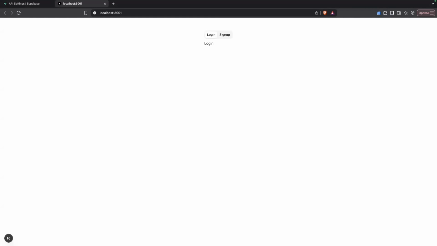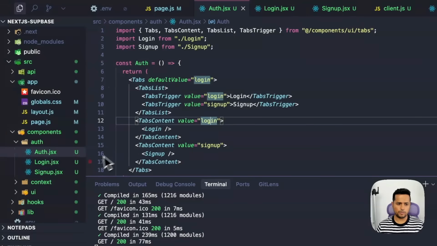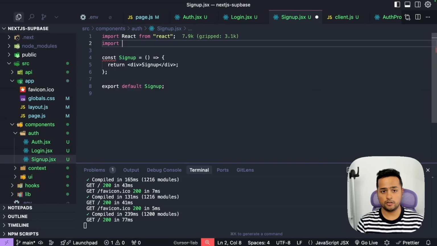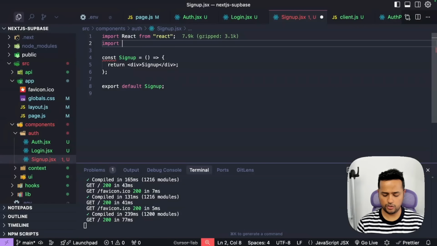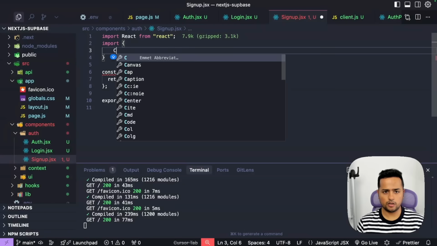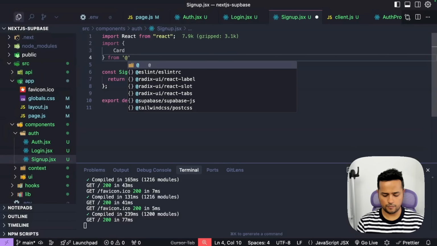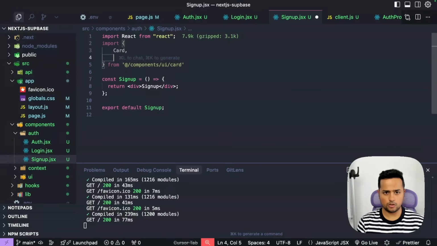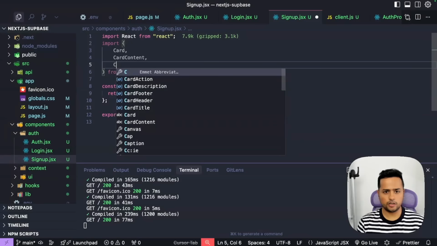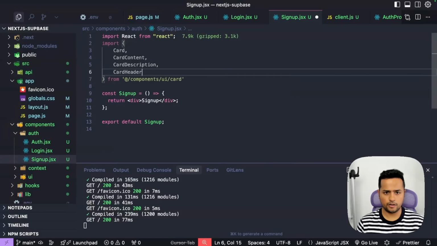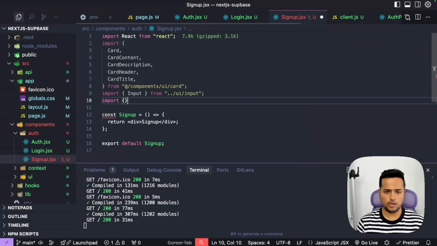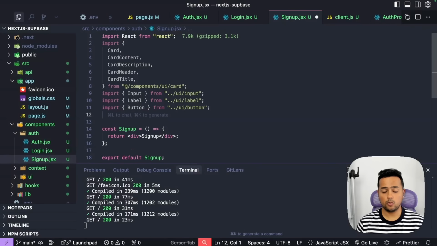Now let's go ahead and create login and sign up components. Let's start by creating a sign up component. In this, let us start importing some of the shadcn components that we will be using here. I'll start by importing the Card component from components/ui/card. Along with this, we also want to import CardContent, CardDescription, CardHeader, and CardTitle. Let's also import Input, Label and Button.